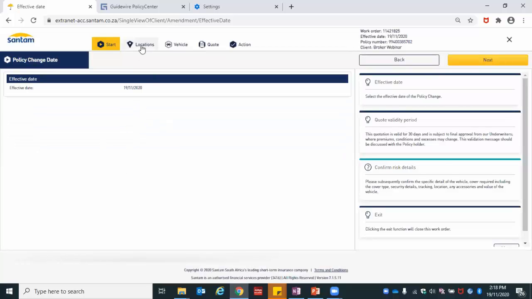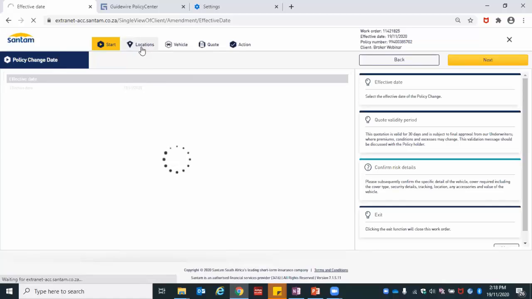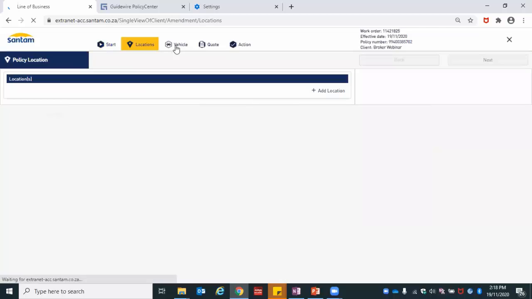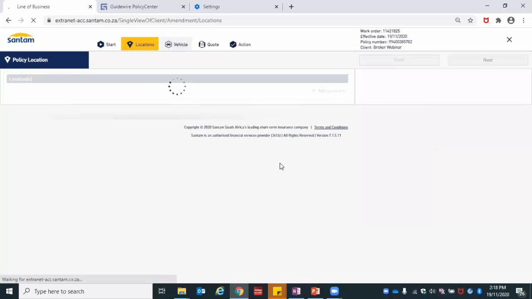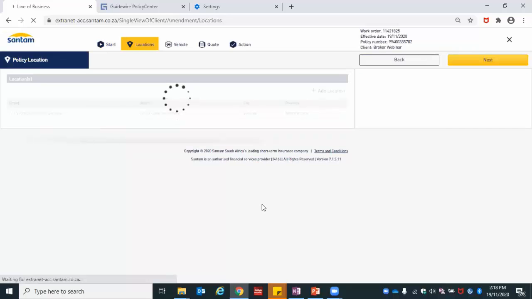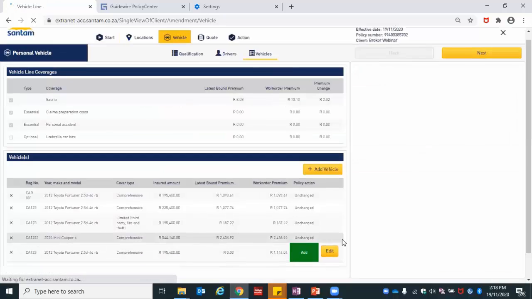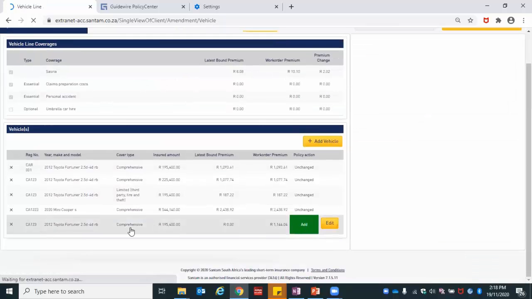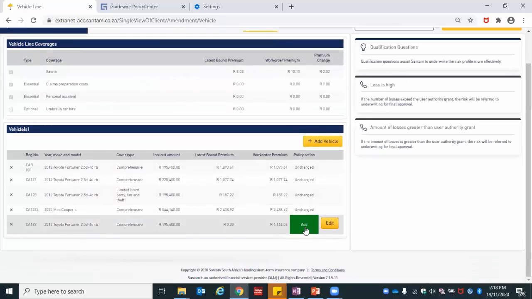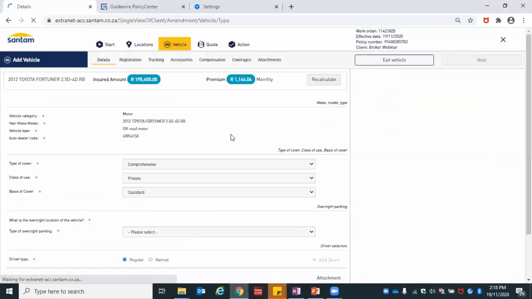If you want to, at this point, change the address, for example, you navigate to locations. Alternatively, you can just go to the vehicle information. You will then see a list of the vehicle items that's there. Let's just wait for the validation to get done. And this is the vehicle which I started to quote on. So now you can go and you can either add or you can edit the vehicle, and that is what I want to do now.